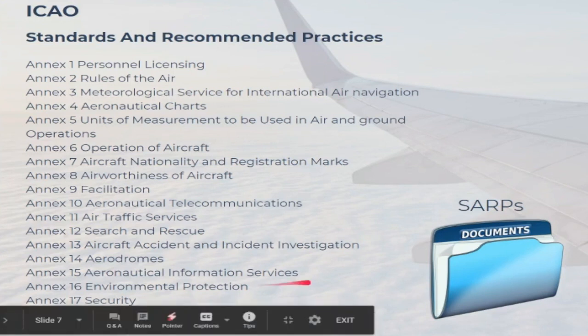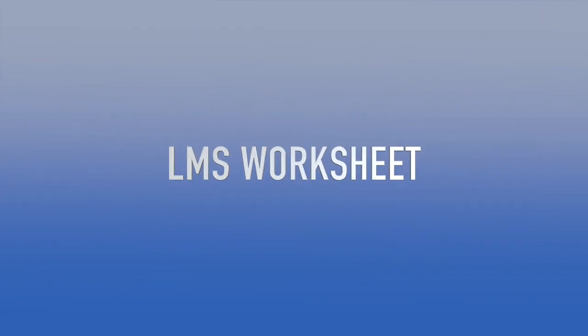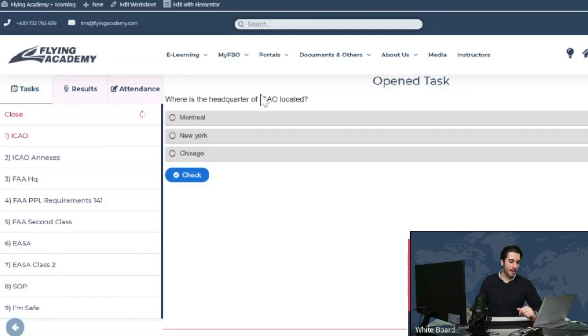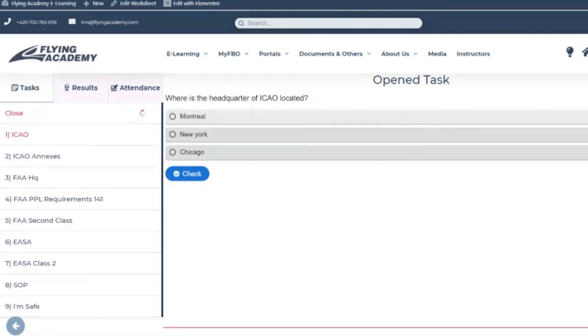Now, can you guys open the worksheet, please? Do the question that I'm telling you. The first one: where is the headquarters of ICAO located? Chicago, New York, or Montreal? I want to know it from you, so you have to text me that. Montreal. Montreal, correct. Very good.